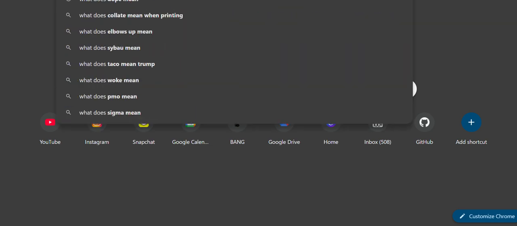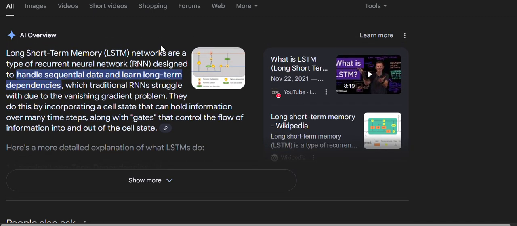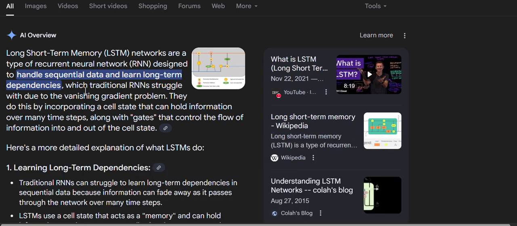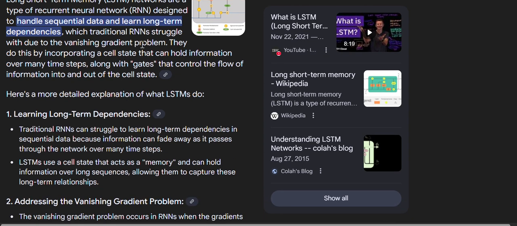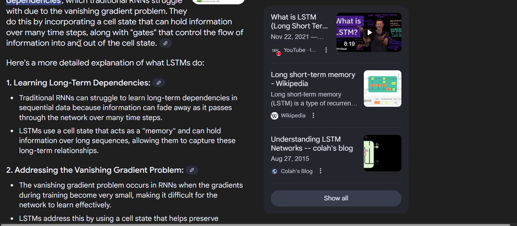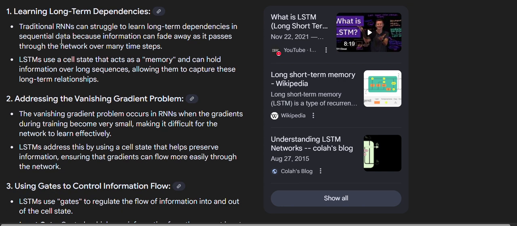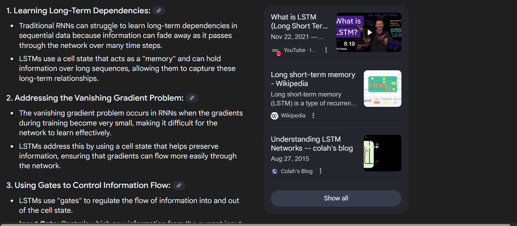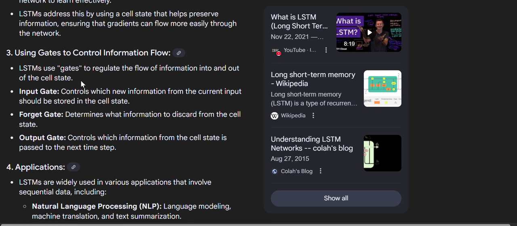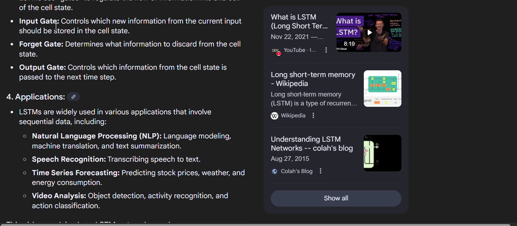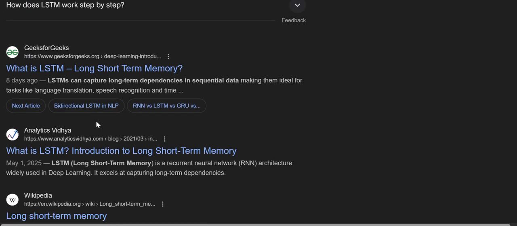Search up what does LSTM do? Long short-term memory networks are a type of recurrent neural network designed to handle sequential data and learn long-term dependencies that traditional RNNs struggle with due to the vanishing gradient problem, okay? They do this by incorporating a cell state that can hold information over many steps along with gates that control the flow of information into and out of the cell state. There's learning long-term dependencies. Traditional RNNs can struggle to learn these. There's addressing the vanishing gradient problem using gates to control information flow: input gate, forget gate, and output gate.